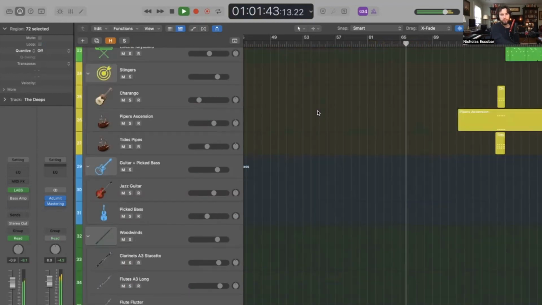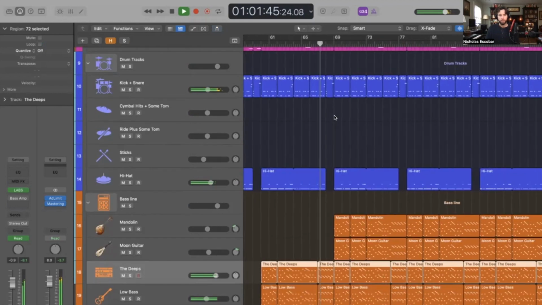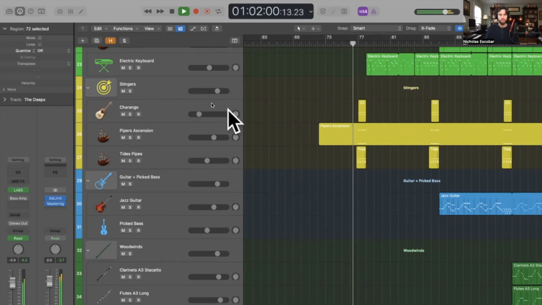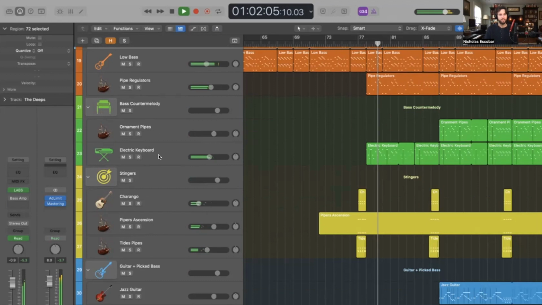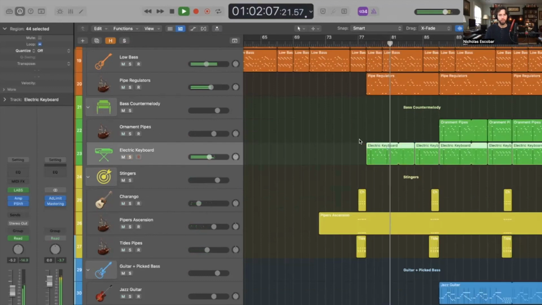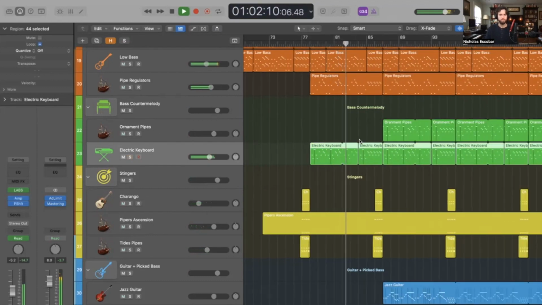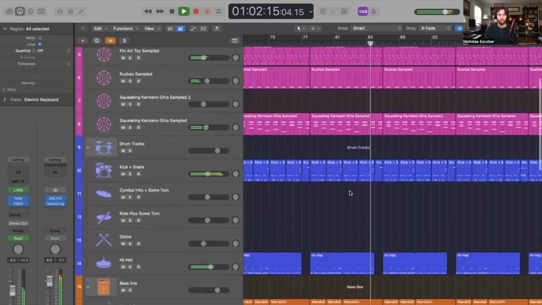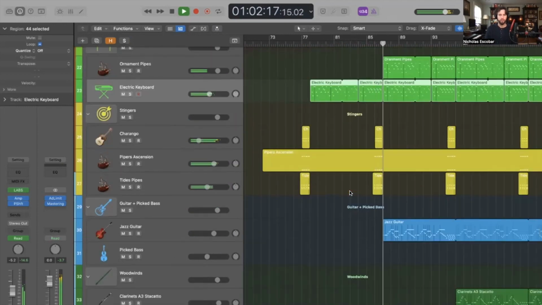We're moving here, right? Building up the texture, adding these rhythms. We're gonna add mandolin, moon guitar. Getting more fun. 9th measure. Okay. Electric keyboard coming in with that counter melody. Again, all this is just repeating. 9th measure.